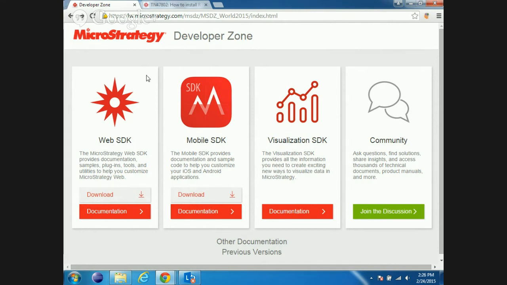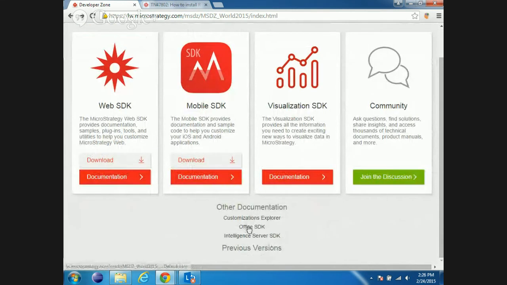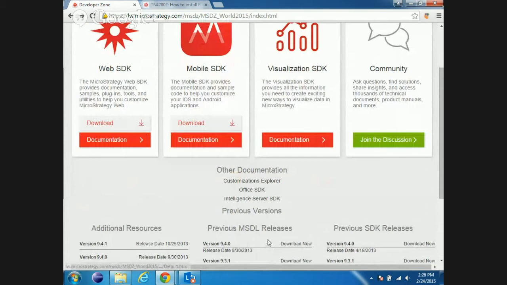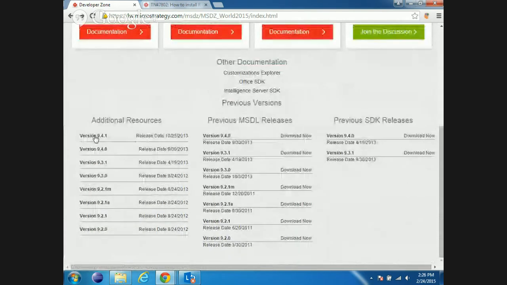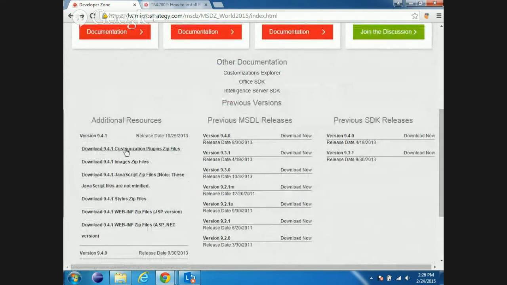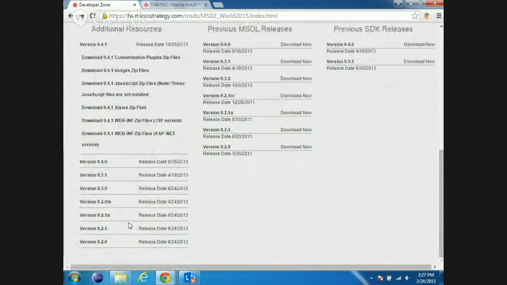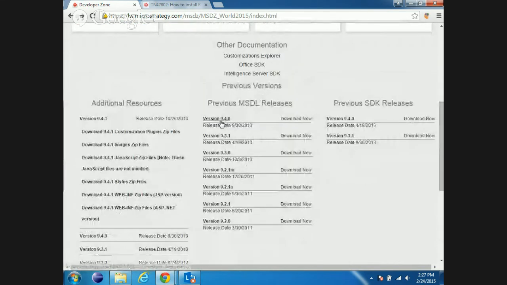The first thing that we have, right here on the screen, is the MSDZ, categorized into mobile SDK and visualization SDK, and then a link to the community. Down here under other documentation is where you will find information on the Customization Explorer and other SDKs like the Intelligent Server SDK. Under the previous versions, you'll find information for each release, all of the customization plugins that we ship and that we have a scenario for in the MSDL, packaged right here for you, and files you may need access to, like the out-of-the-box image files, the styles, or the JSP and ASP files. You'll find all of those under these places. In addition, you'll find all the previous MSCL releases, in case you had to go all the way back to 9.2.0 for our supported versions.